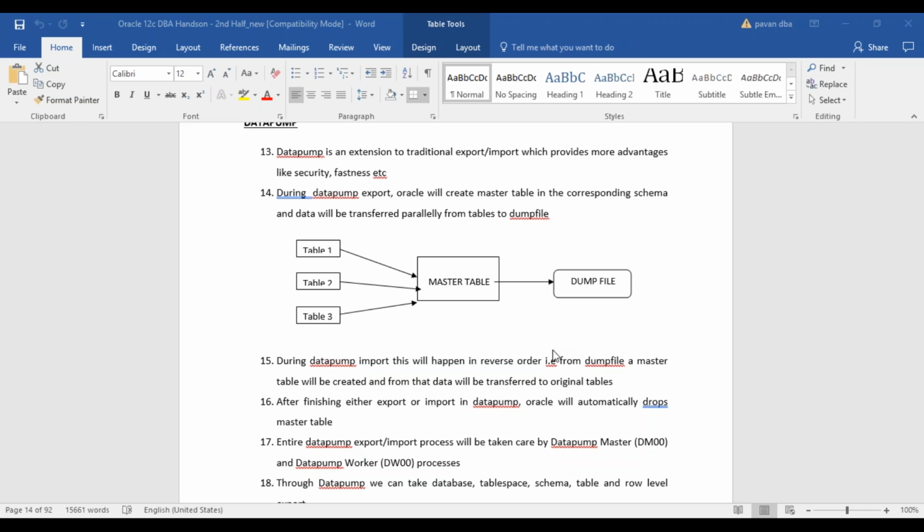And if you take the data pump import process, it is just a reverse of this diagram. So there also Oracle will create a master table. First, data from the dump file will be copied to the master table, and from the master table the data will be cascaded to the corresponding original tables. So it will just be a reverse of the export process.